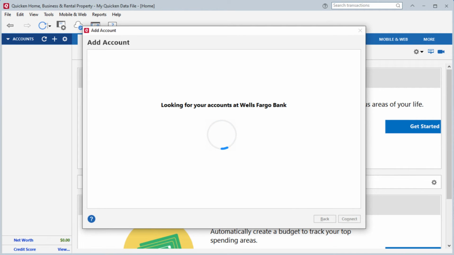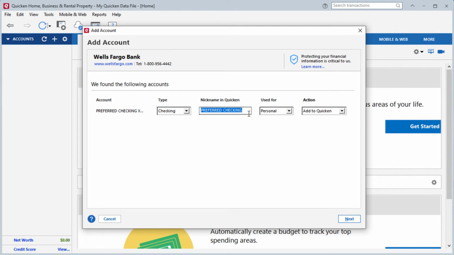Quicken will then display the accounts it has found. You can choose to update the nickname that it will display within Quicken for your account. You can choose what the account is used for. You can also select if you want to add it to Quicken or if you want to omit it from your file. When you are done, click Next.